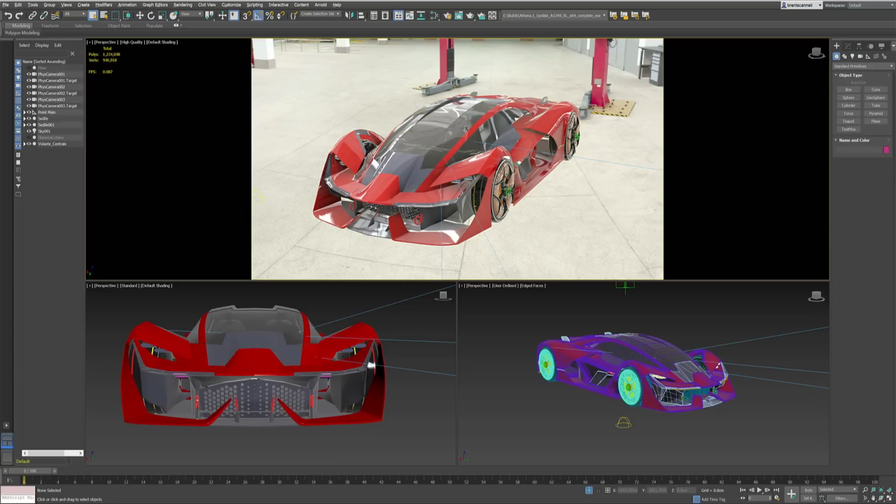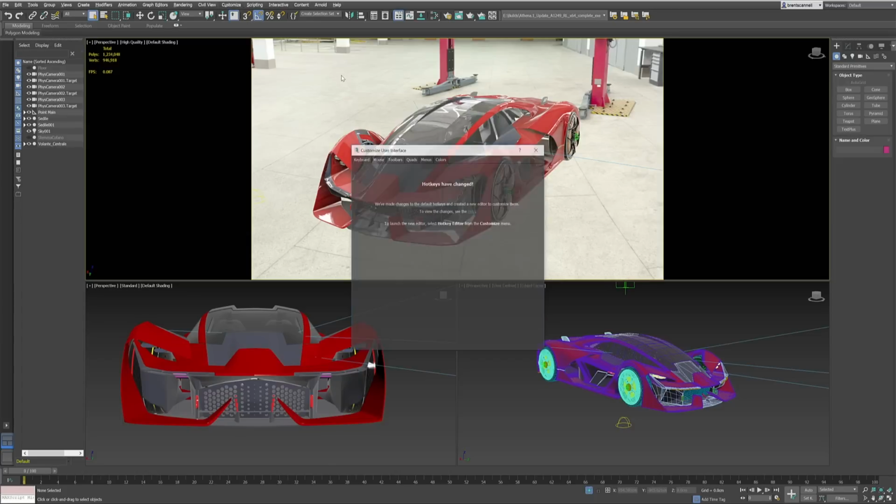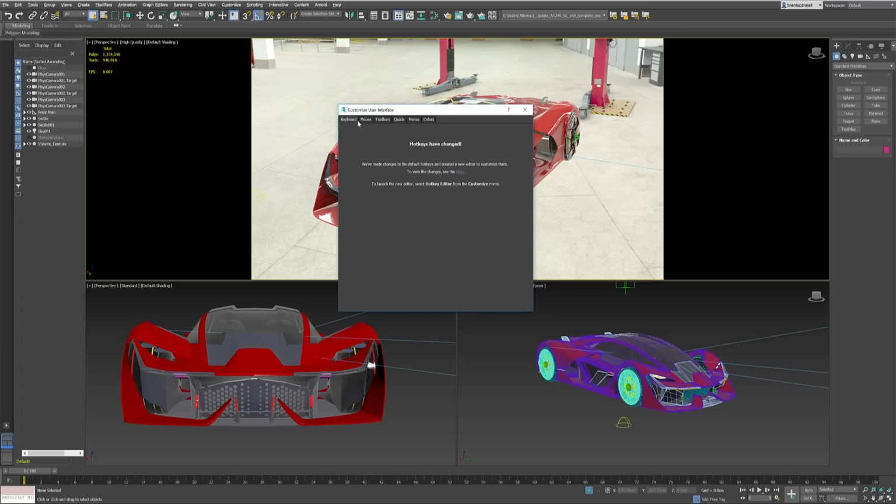To access the Hotkey editor, you'll find it in the familiar Customize menu directly under the old Customize User Interface menu item. Before I go into the Hotkey editor, I will click on this item just to show you a bit of the differences that we've done to this dialog. Inside the Keyboard tab, you'll see that we have a message suggesting that hotkeys have changed. We have a link to the documentation to understand what those changes are, as well as some instructions about where to find the new Hotkey editor.